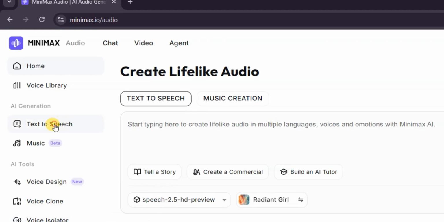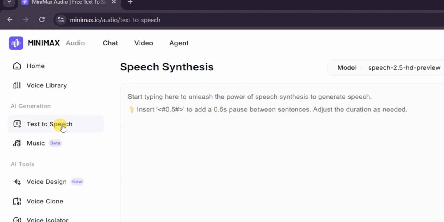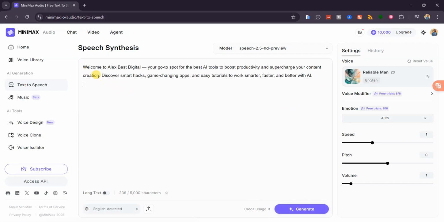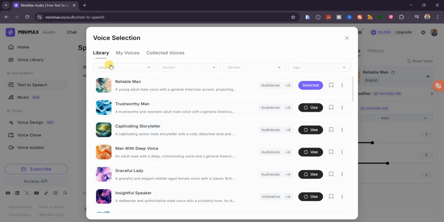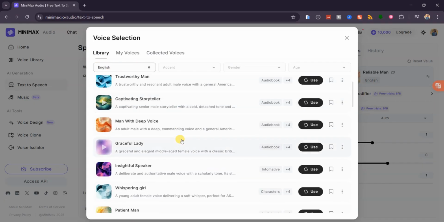Let's start with the first big feature, text to speech. To test it out, I'm pasting in a sample script, then I'll choose a voice. You can also filter by language, but I'm going with English for now. I like to scroll and listen to a few options before deciding.